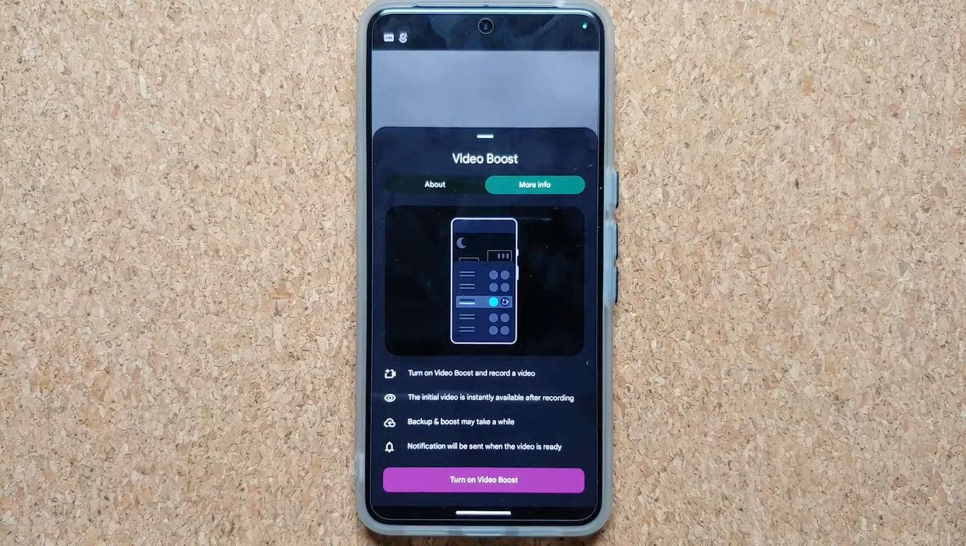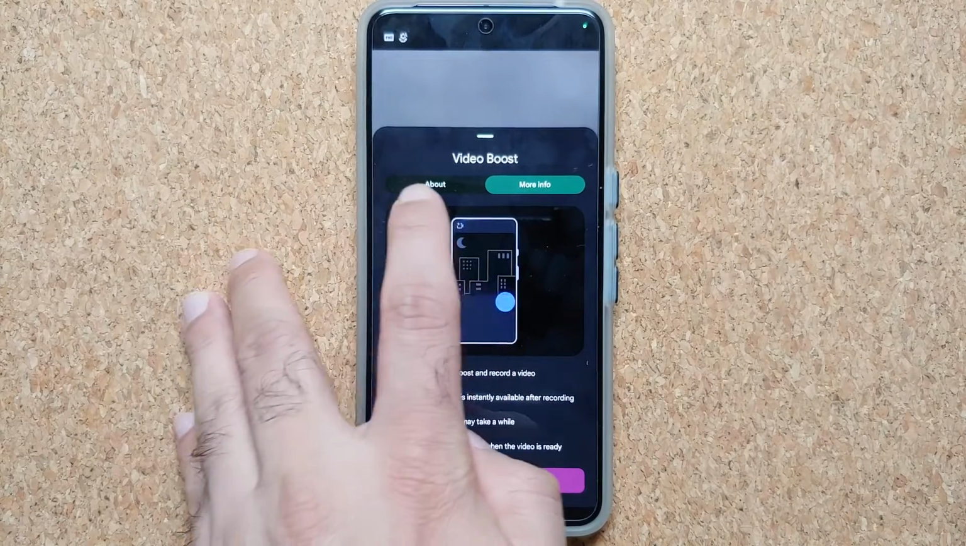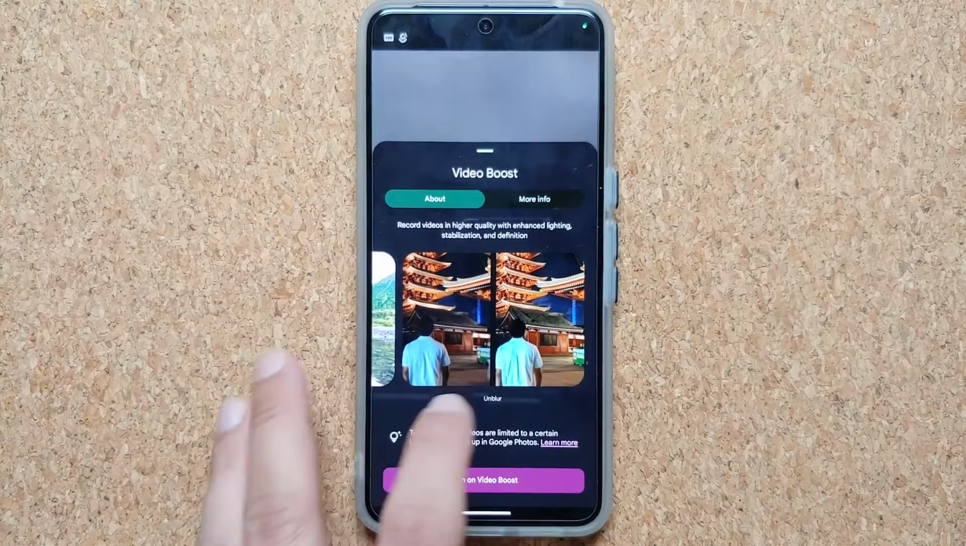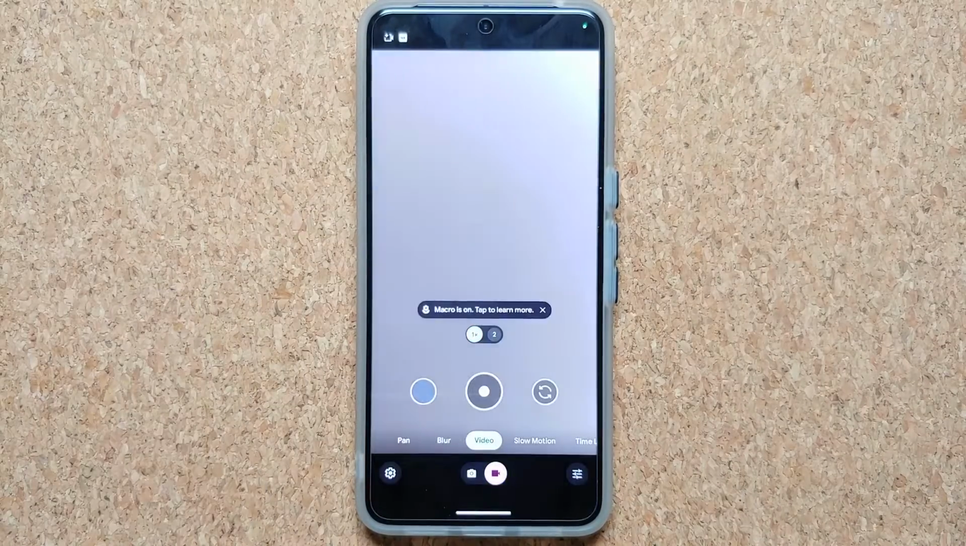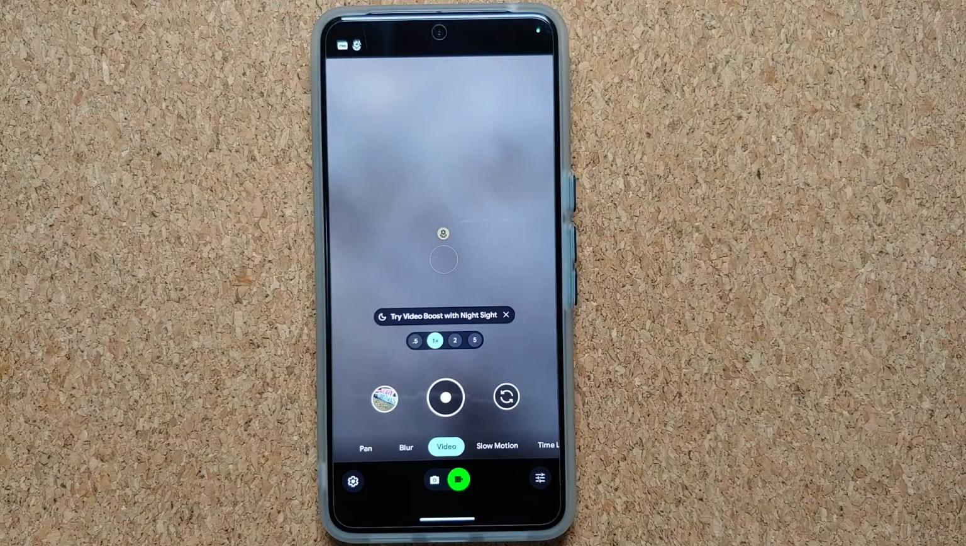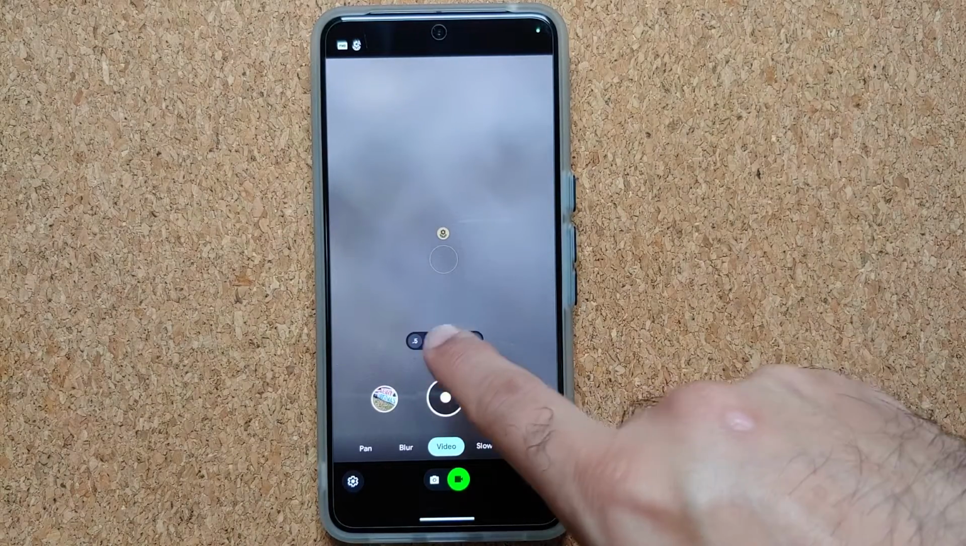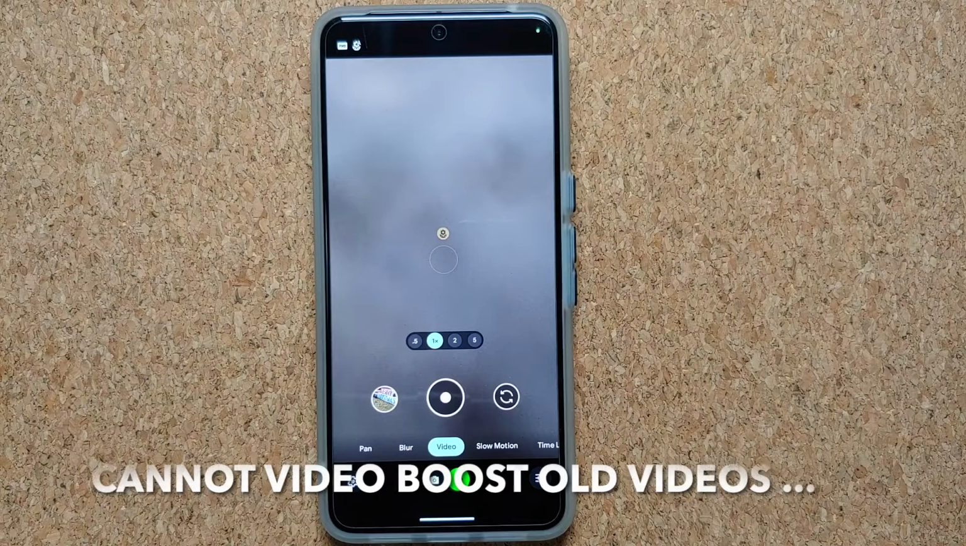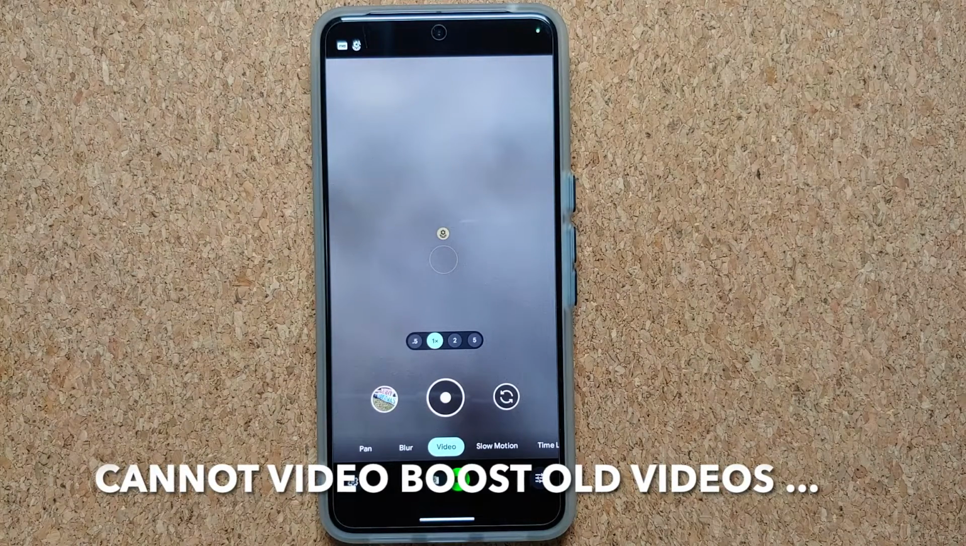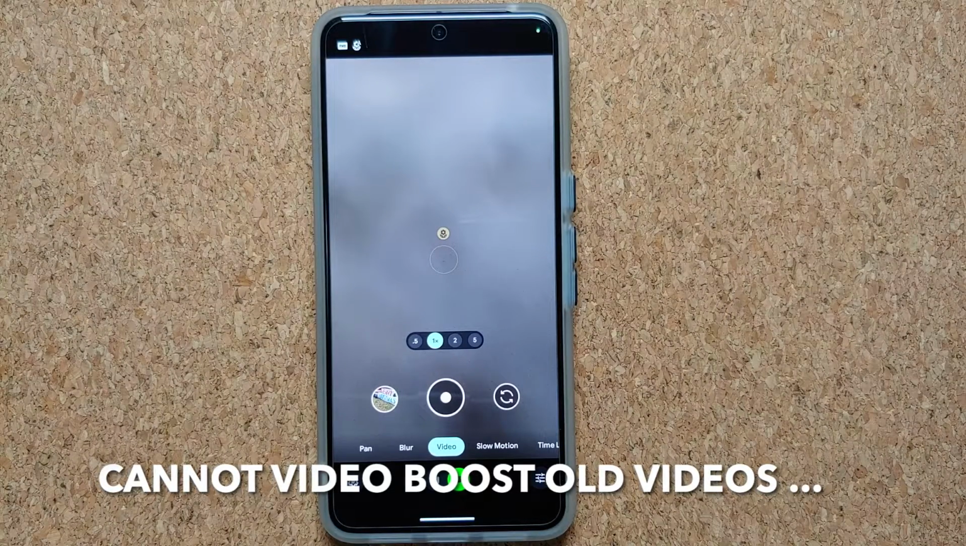Once that is enabled and you go into video mode on your camera, you are going to get a pop-up notification about Video Boost being enabled. So how do you use Video Boost? And before I say anything else, here it is on your screen. You can see I did get a toast notification to try out Video Boost. But important thing to remember is that you do have to enable Video Boost every time you're trying to record a video. It doesn't stay enabled.